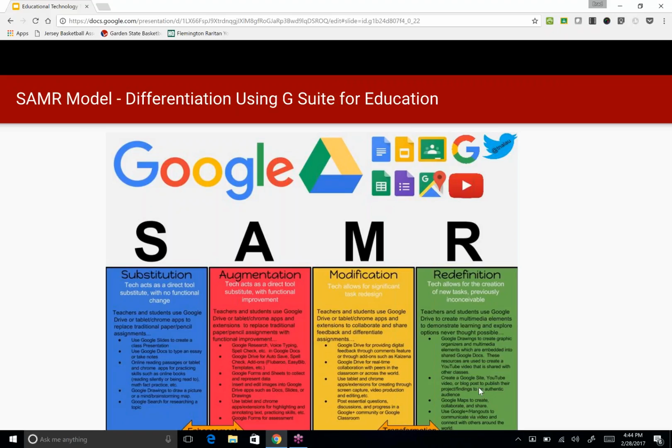So maybe students are creating their own websites. Maybe students are creating their own virtual maps or their own YouTube channel, their own content to show what they know. Things, again, that we weren't able to do years ago, now because of technology we are able to do. So you want to really use the SAMR model to guide your technology integration, not only in your gifted and talented and STEM classes, but any course that you teach.